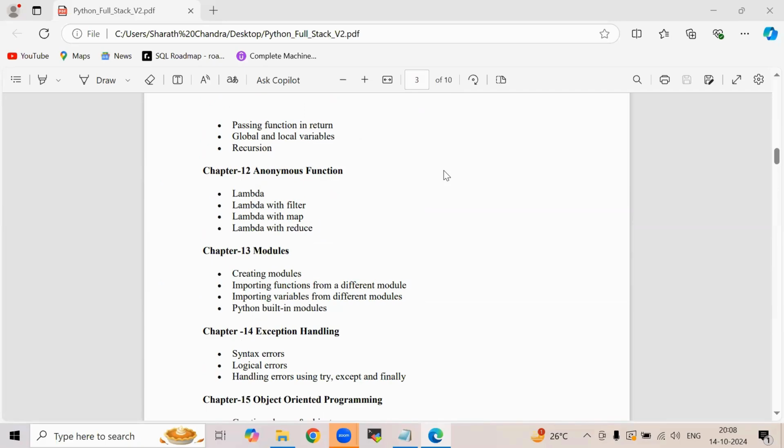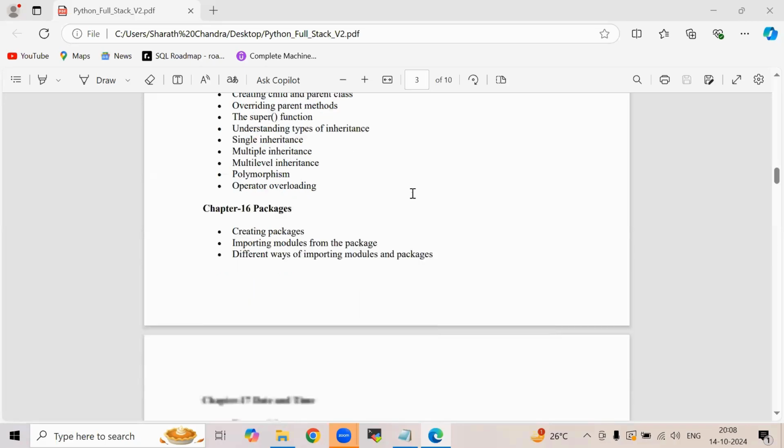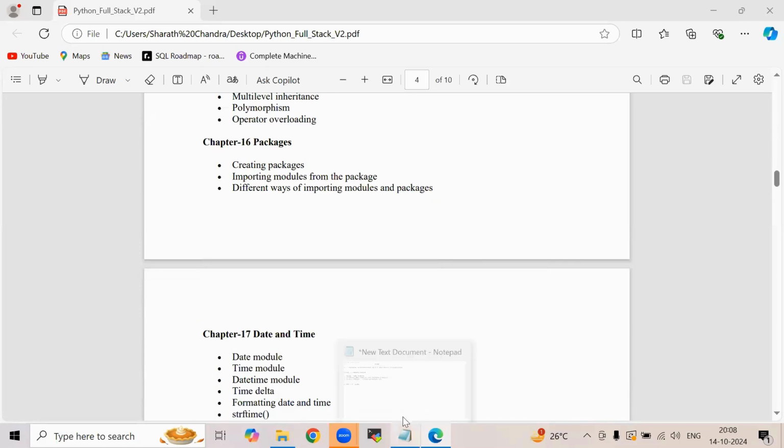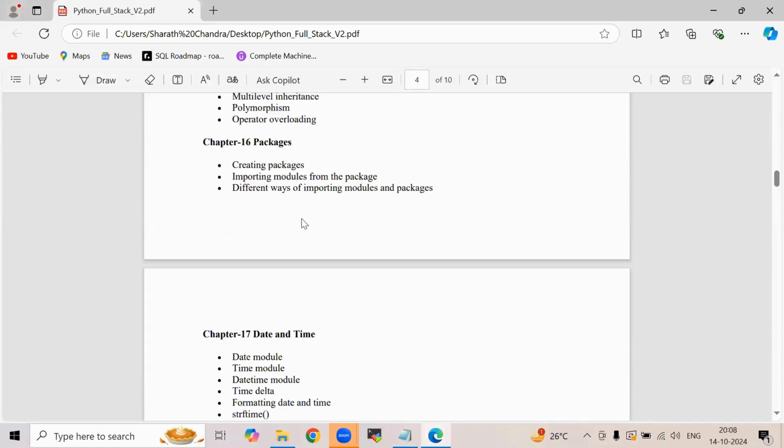So that is actually the core Python. If you want to opt for data science, it will be a different thing. Along with Python, you need to know about databases and data visualization tools, and then different libraries applicable for machine learning and data science. So that is about this course.